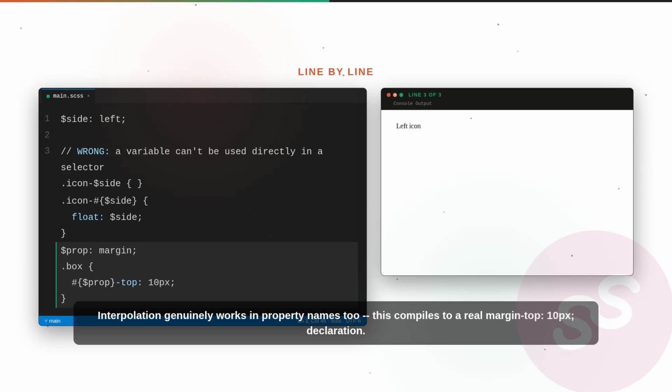Interpolation genuinely works in property names too. This compiles to a real margin top 10px declaration.